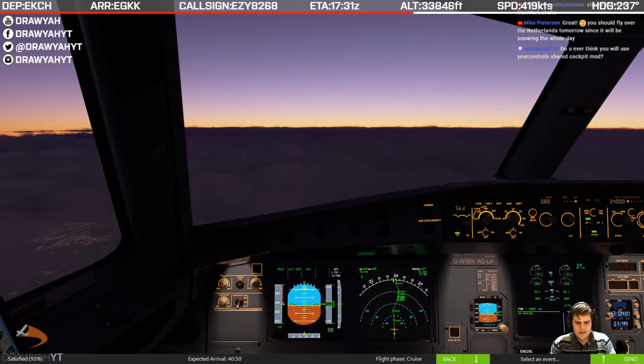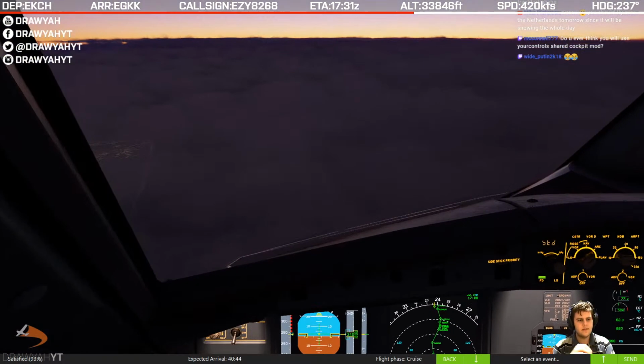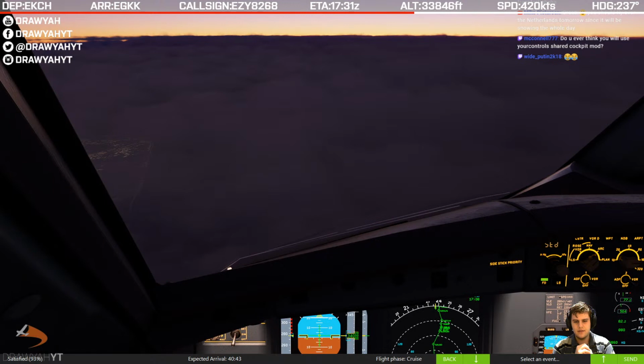Right, descending very shortly. Do you think you'll ever use your shared cockpit mod? One day we will do, McConnell. One day we will do, but just need to find the right person to do it with.